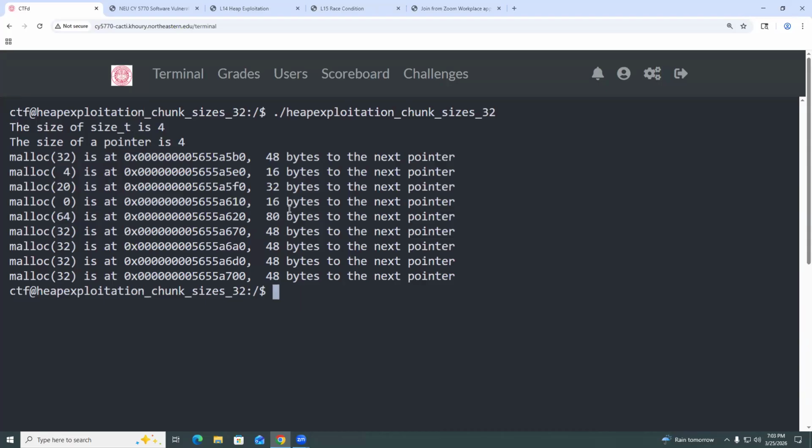Then the malloc 0 is interesting. Malloc 0 and its address, so the address to the next pointer is 16 bytes. Okay. We asked for 0 bytes. The metadata will be 8 bytes. So it actually allocates 8 bytes for us. Which means the minimum allocation here is 8 bytes for a 32-bit machine. So this one is interesting. That's probably just because of alignment? Yes. Yeah, that's just alignment.